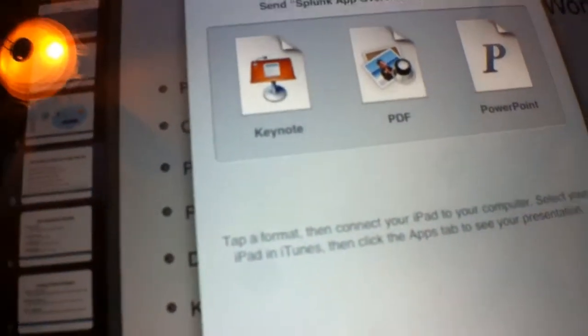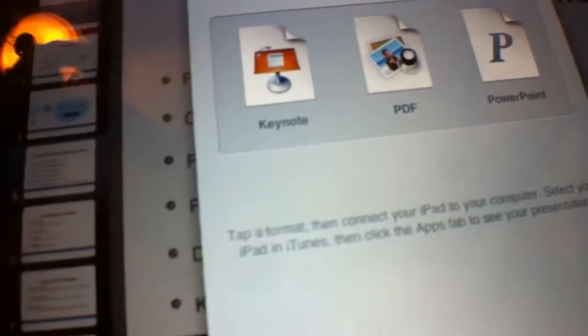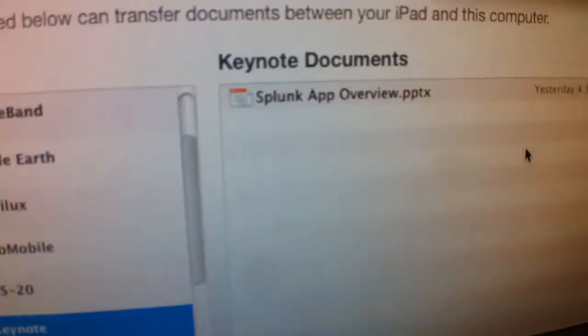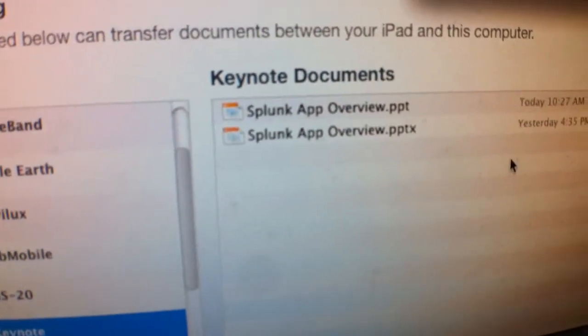So I click send to iTunes. How do I want to send it? A native Keynote, a PDF, or a PowerPoint? That's kind of cool. So if I wanted to PDF it and then upload it somewhere, I could do that. But I'm just going to put it back in PowerPoint. And it's going to go zip, boom. It's converting it back to PowerPoint.